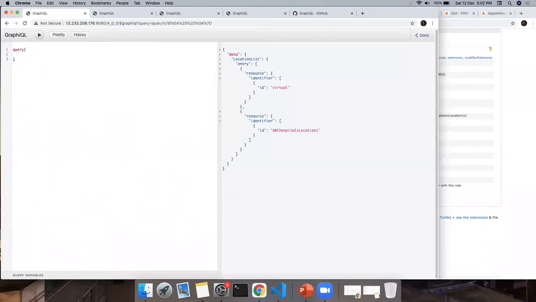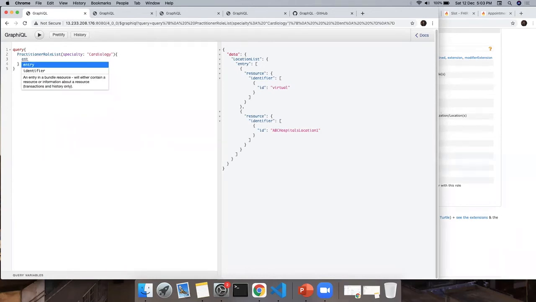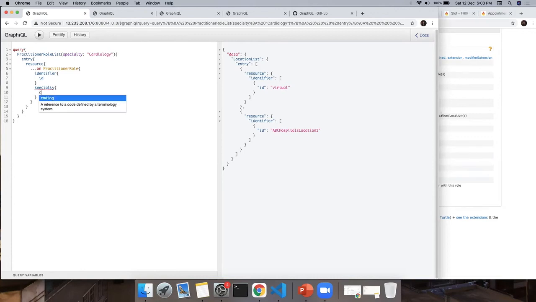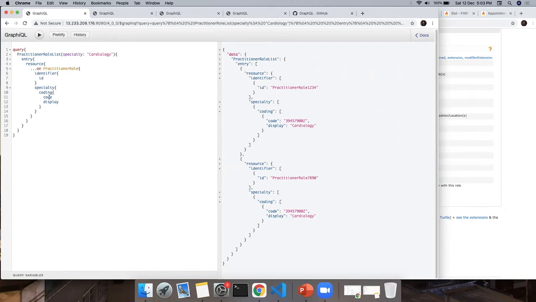So, like you have done, Shiva, query practitioner role list, because specialty exists in practitioner role, right? Then cardiology. Then it's a bundle, so you say entry, resource, and yeah, so this is given. No need for identifiers. Let's take it out. Just do display. Yeah, this works, but he needs to do more.